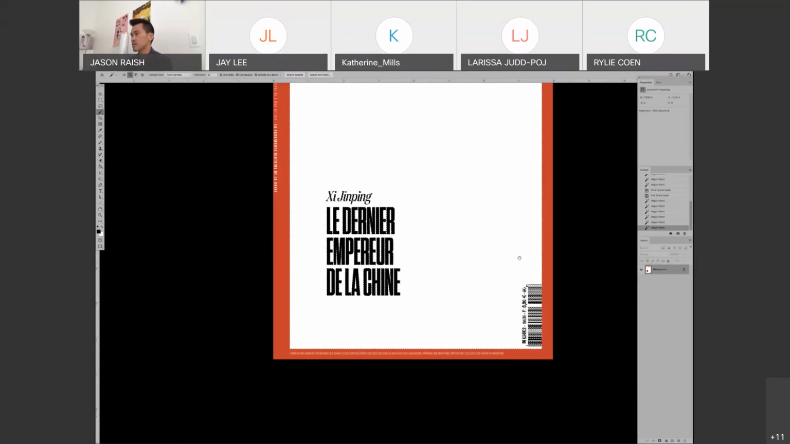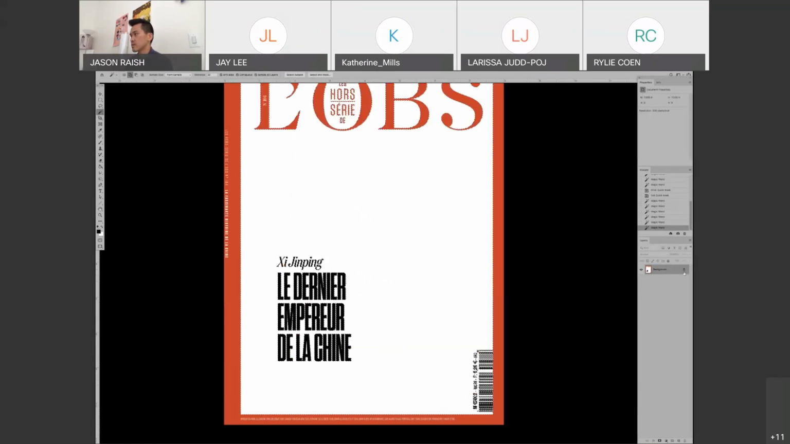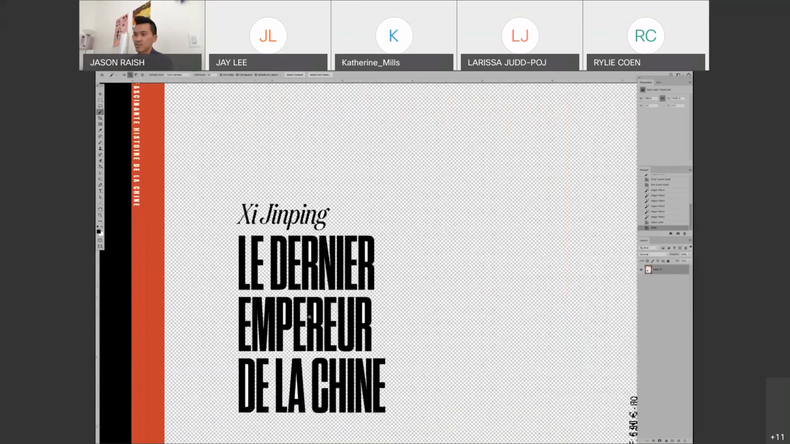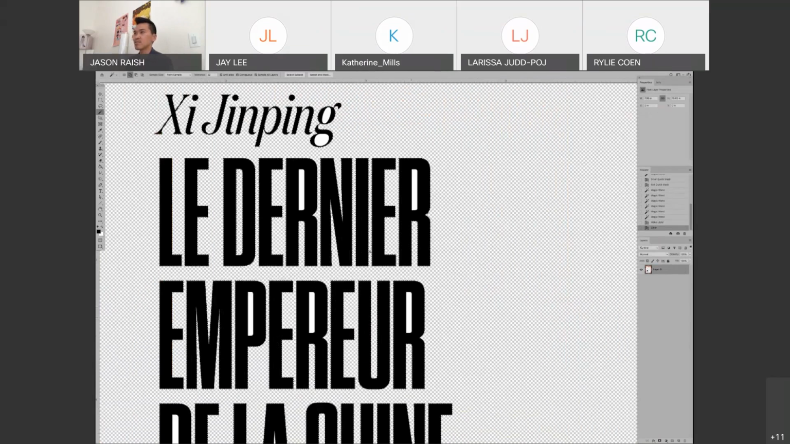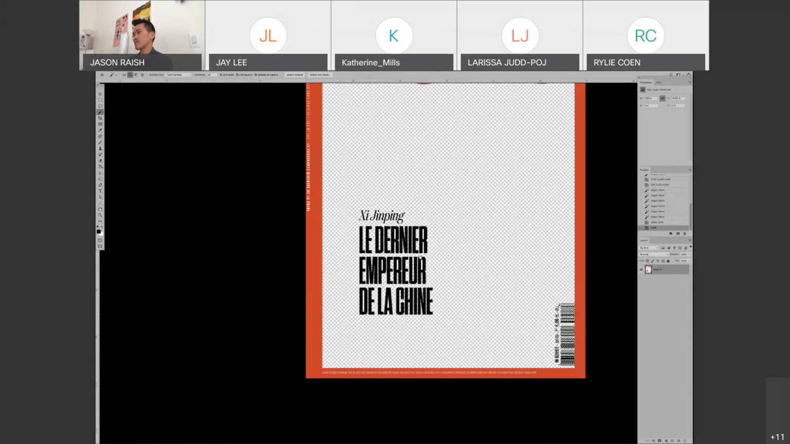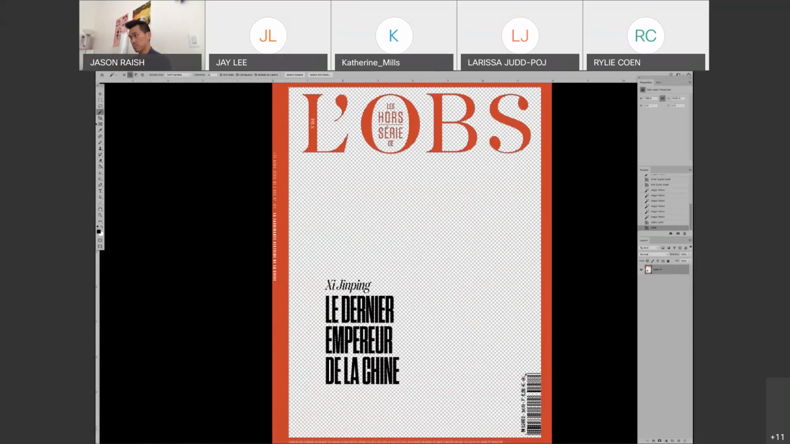So if I press delete right now, it's leaving the middle of all these letters and stuff in here. And it's just not as fast as doing select by color range.